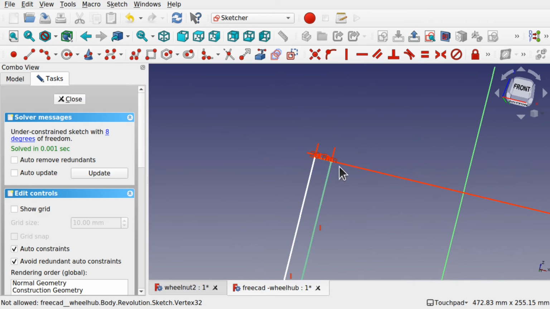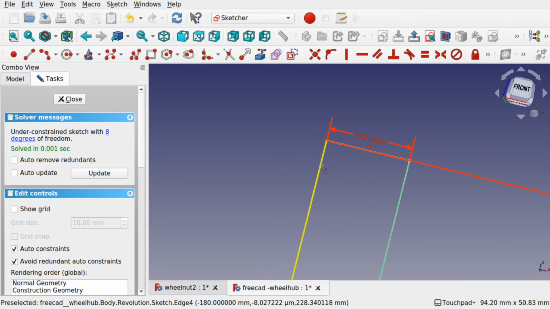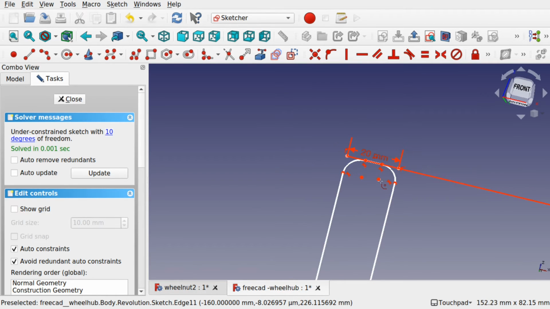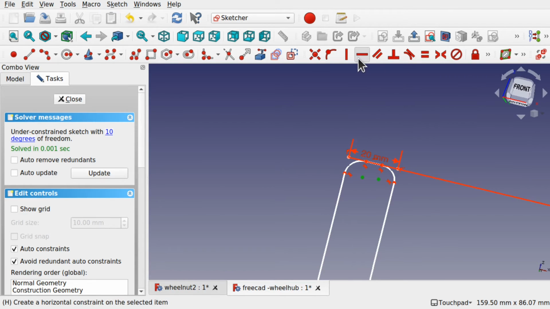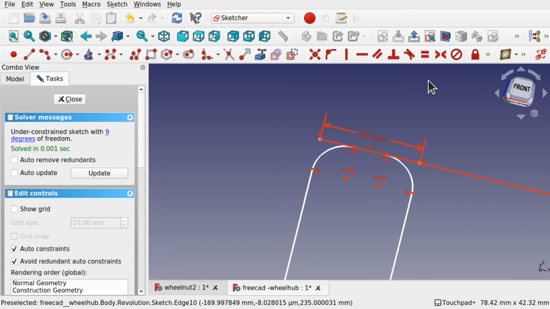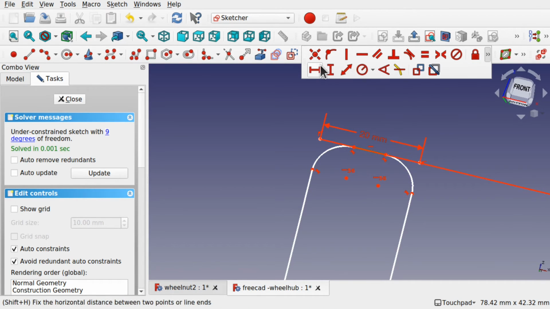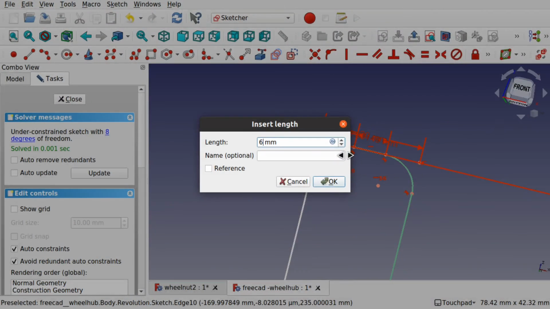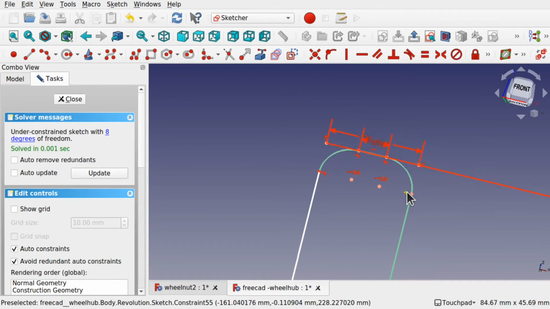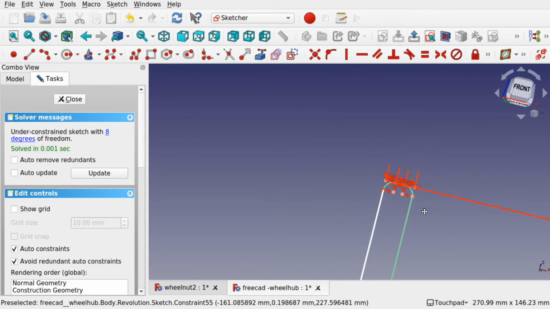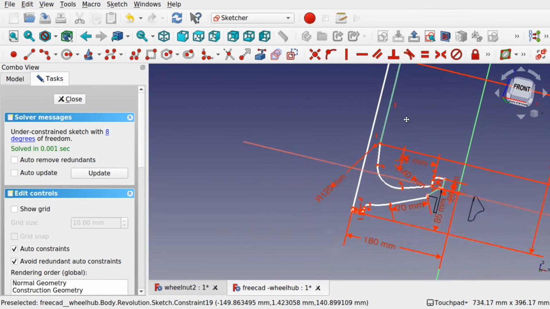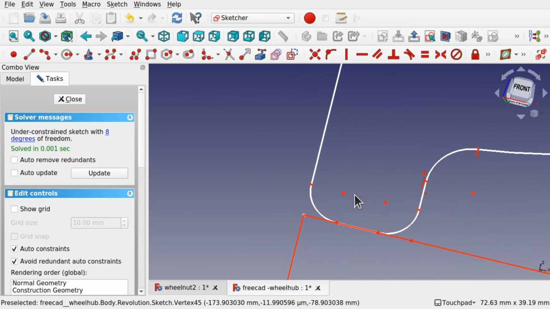Let's go up to the top and do the same. I'm just going to place these in line and set a length in here. Of around about 6mm. Let's come down and do the same down here.